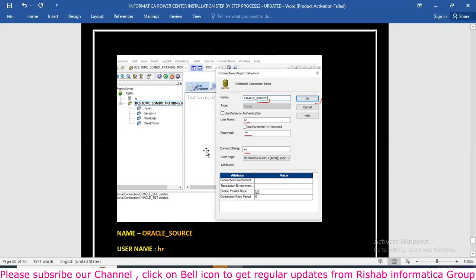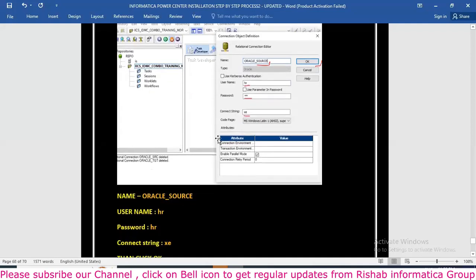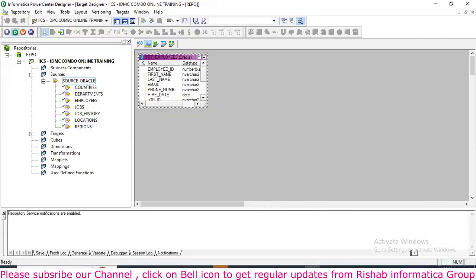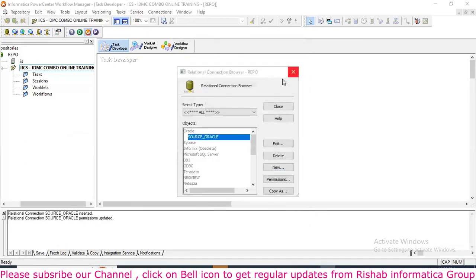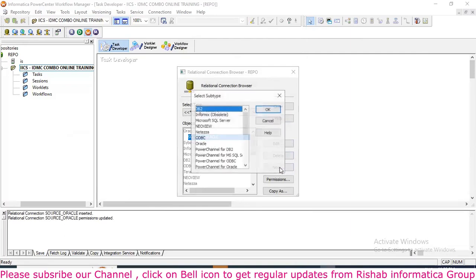If you have any doubts, you can see here once and you can make sure everything you have to follow exactly. Just follow the guide exactly, whatever is there. Okay, Oracle is source Oracle and HR XE. Okay. Again, you can add to create a target as well. Click on the new Oracle. Okay, again.